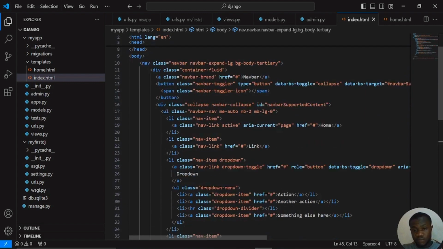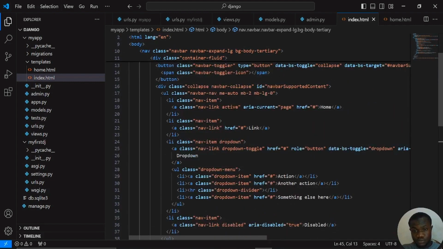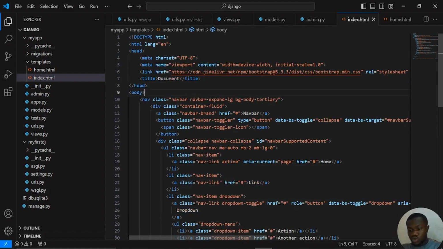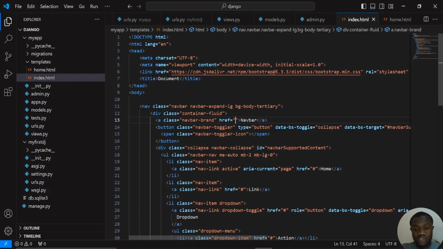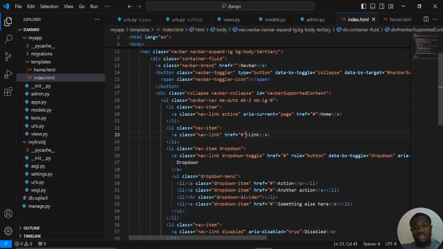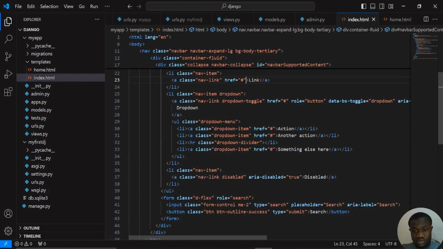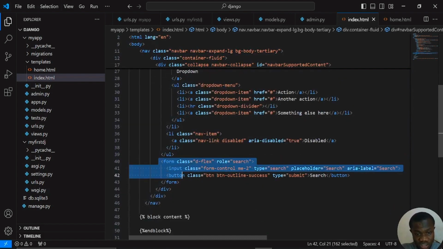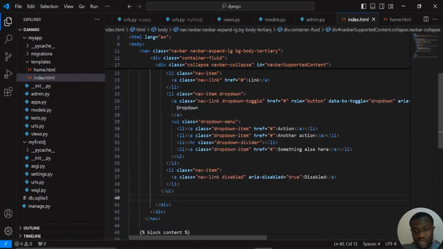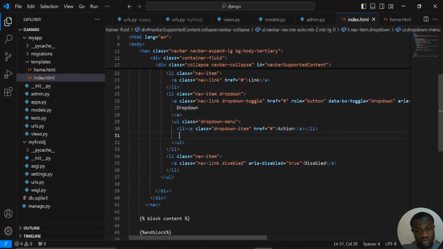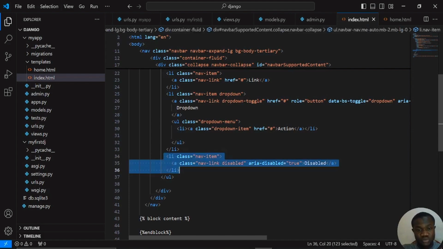So if you copy and paste it, you then search for this navigation bar, just this one. We just leave this one blank, and then we'll give this link. Let's clear this form. This form is responsible for the search button, so clear it. Inside all this, we'll clear all this and leave only one link inside it.